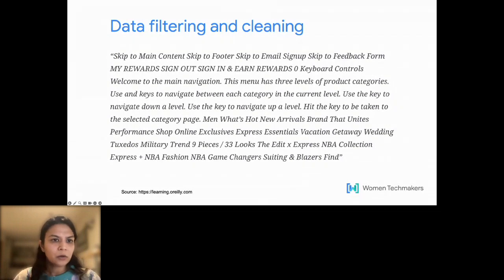Yeah. So this is how the data looks. If you see, this doesn't make much sense. If you see the data over here, it says skip to main content, skip to footer, skip to email. If someone reads this, it doesn't make any sense, right? So we need to further format this data so that it is in a readable format, in a form where the language model could learn and understand the concepts of the English language from that data.